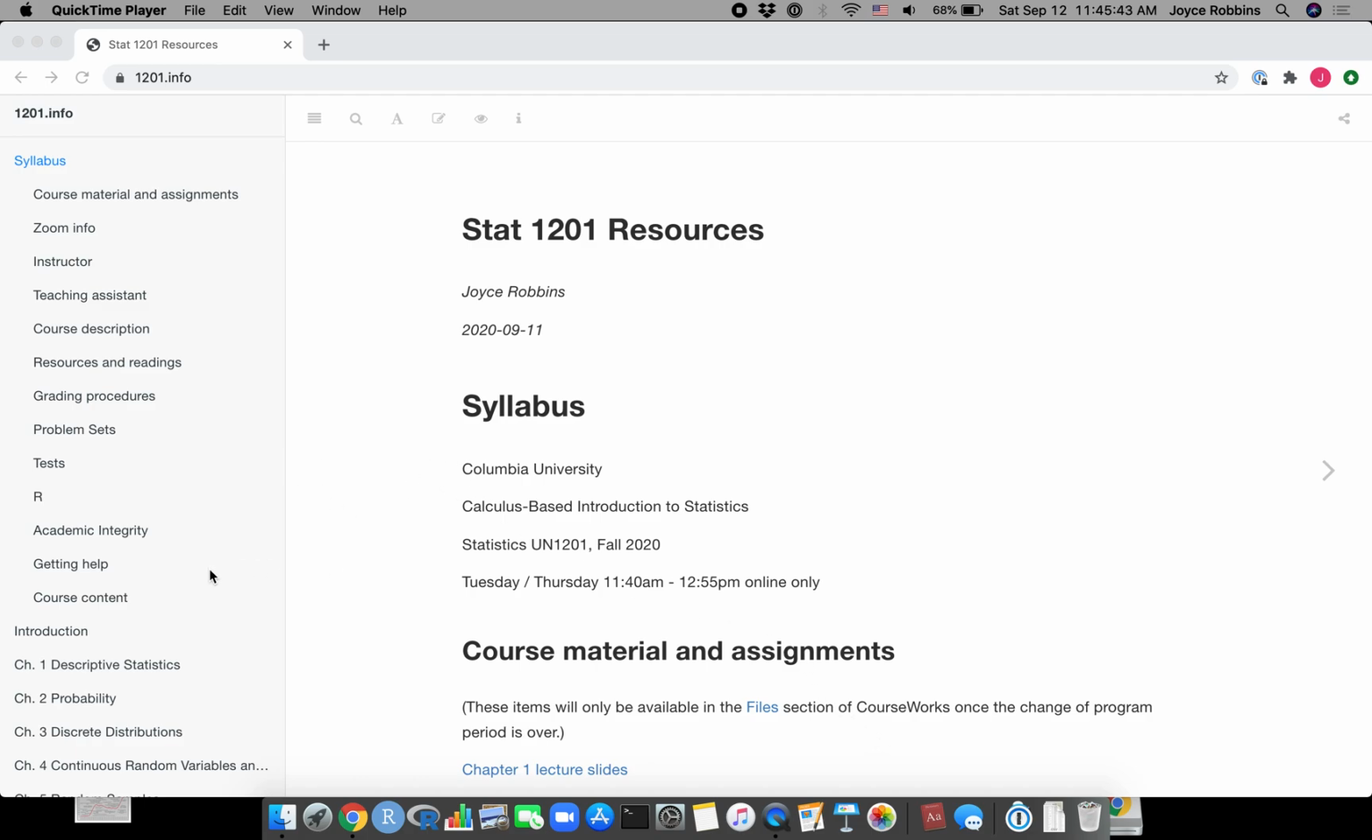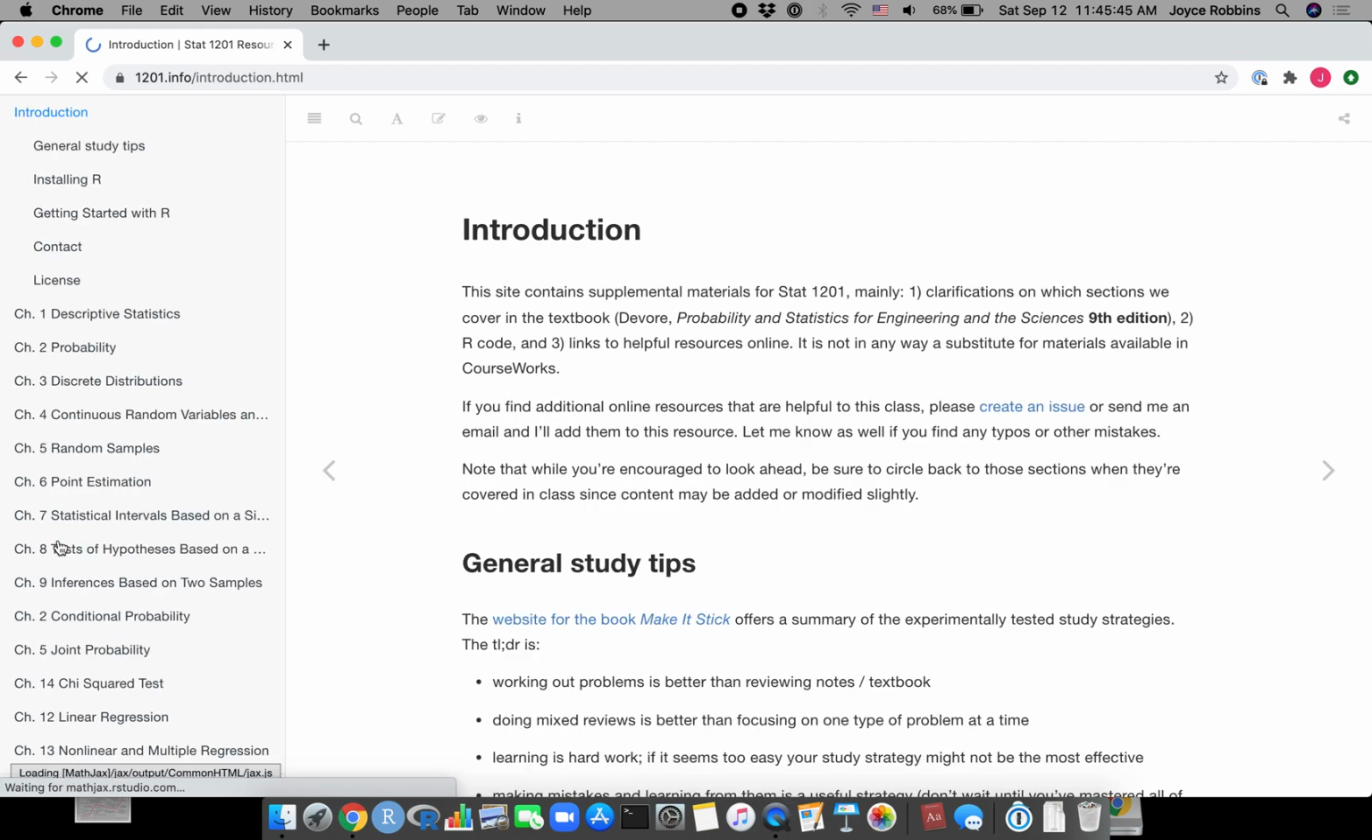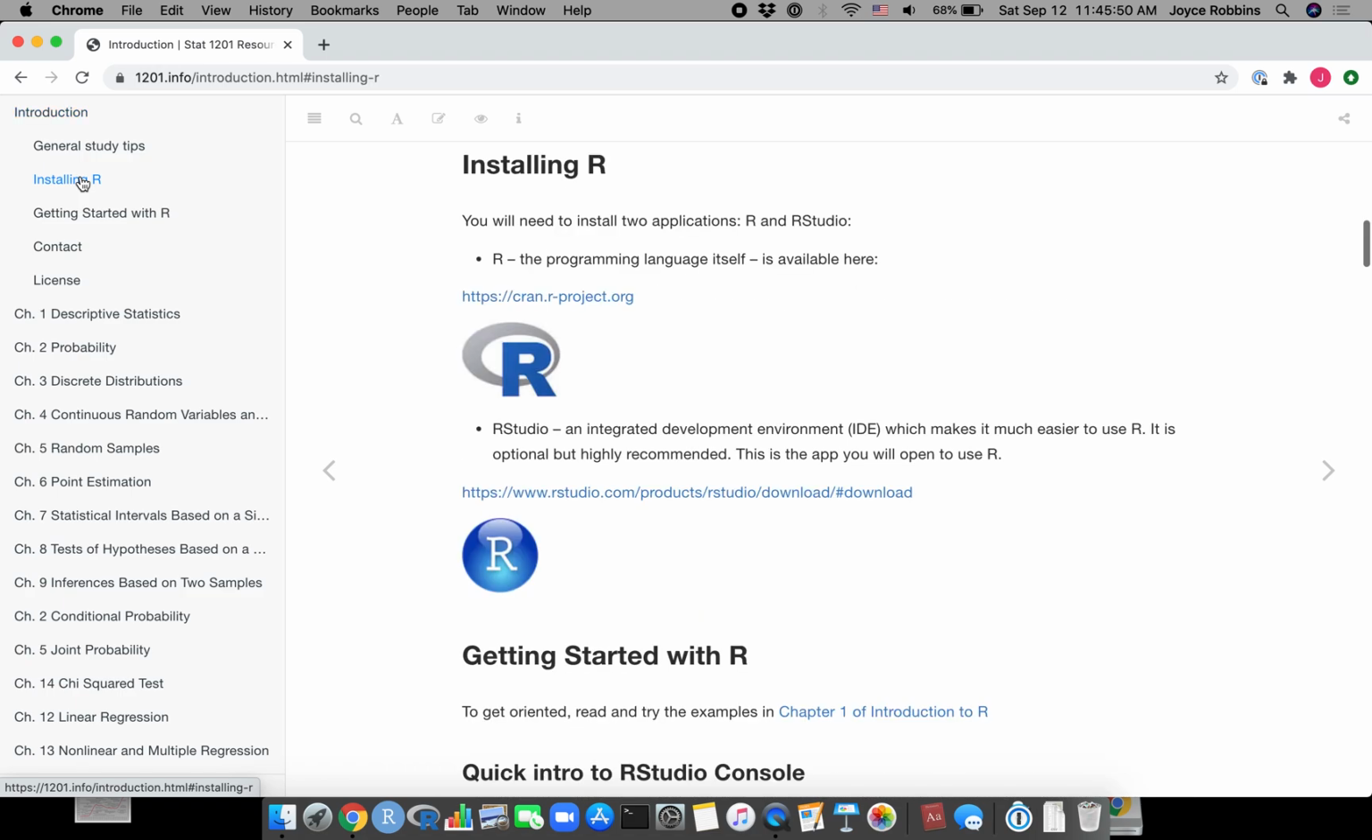So we're going to go to the introduction section of 1201.info, and you will see here that the second section is installing R. And what's important to note here is that you have to install two different things. There's the actual programming language called R, and that has this logo. That's what we call like the engine, the part that does all of the work. And then we're also going to install RStudio, and RStudio is aptly named. You can think of it like an artist studio where it provides you with lots of tools for doing the work that you want to do.